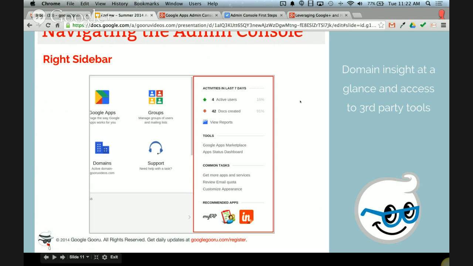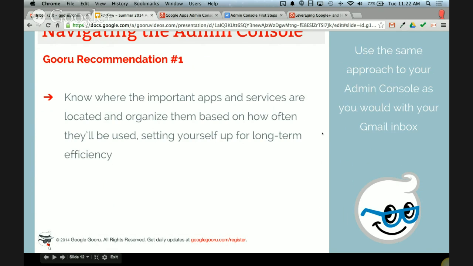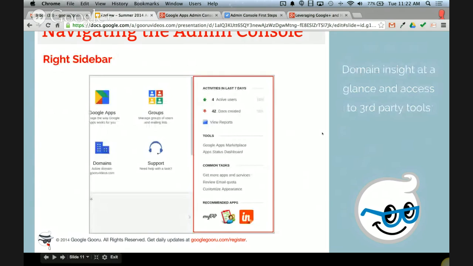So below that, you'll see the Google Apps Marketplace and App Status Dashboard. I'll talk about the Marketplace a little bit later, but the App Status Dashboard is definitely a place that you want to be familiar with. This is where you will be notified if there's a major outage to a core Google Apps service. For example, if there's a Drive outage or a Gmail outage, you'll see that there. And so yeah, that's definitely worth checking out and being familiar with.